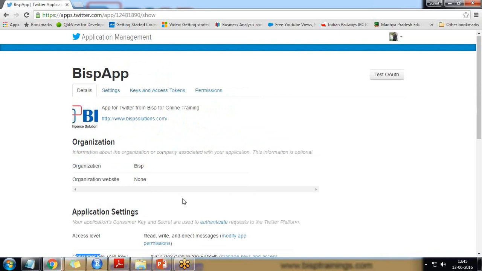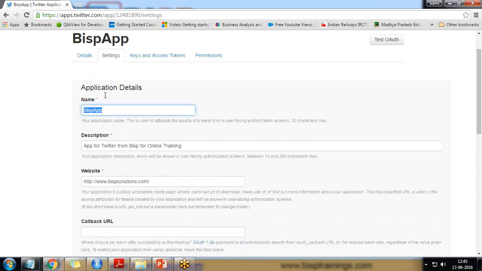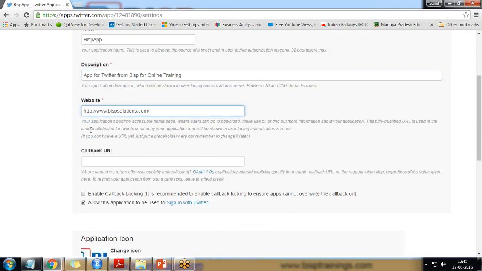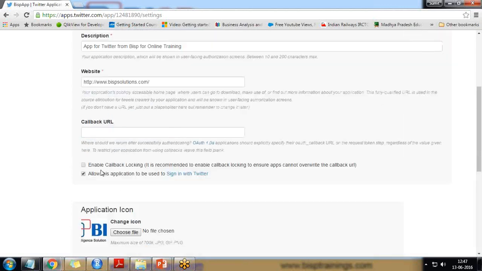To get the consumer key and consumer secret, let's look at the options one by one. First is settings, and in settings we can set the organization name and application name. That's the application name, BISP app. That's the description. For the website, I've given the URL www.bispsolutions.com. Then callback URL is not necessary; if you want, you can give one. As you can see here, I have set the application logo as BISP, the organization name, organization website and so on. So I update settings.